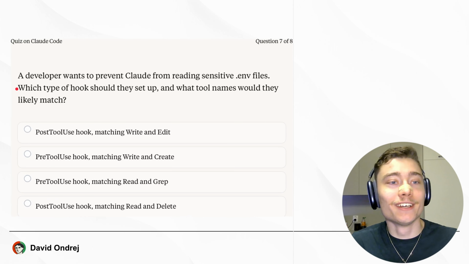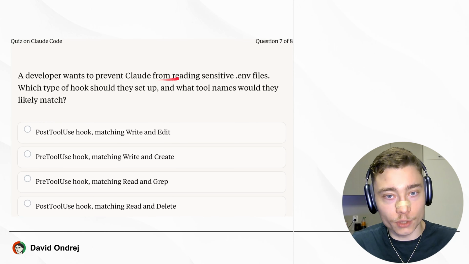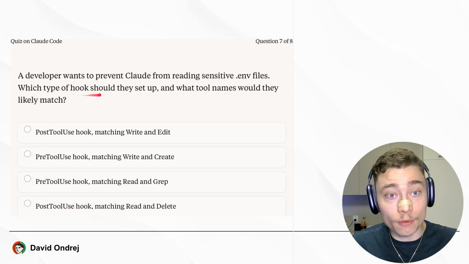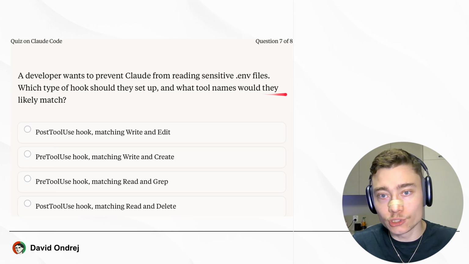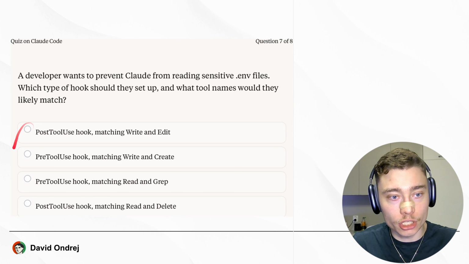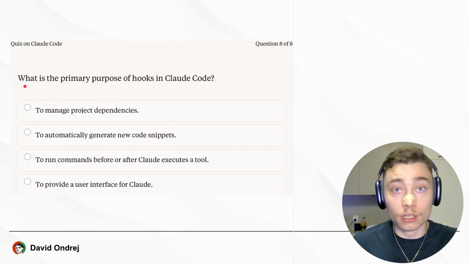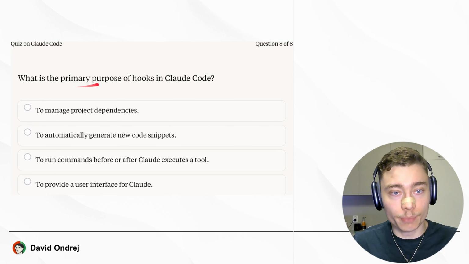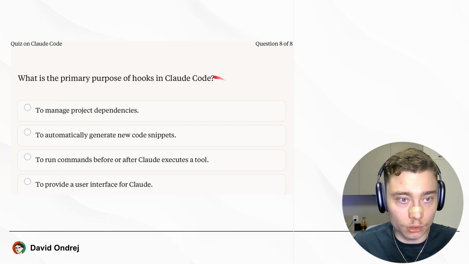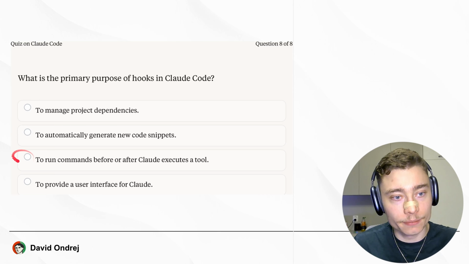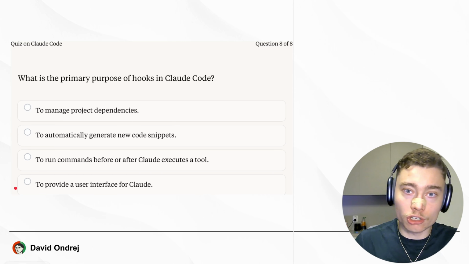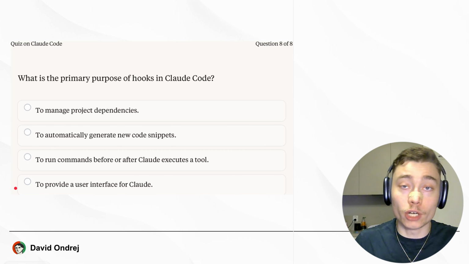Question number 7. A developer wants to prevent Claude from reading sensitive env files. Which type of hook should they set up? And what tool names would they likely match? Option A, B, C, and D. Last question, question 8. What is the primary purpose of hooks in Claude Code? A, B, C, or D? Update your comment, hit enter before I reveal the answers.